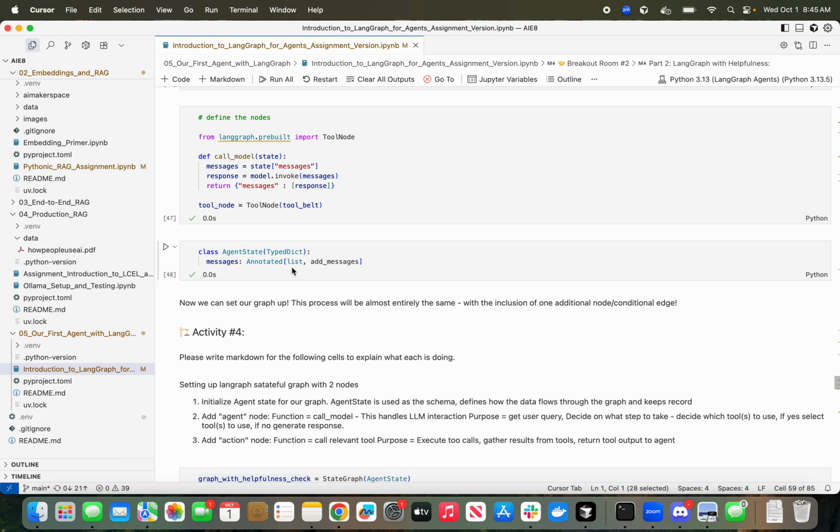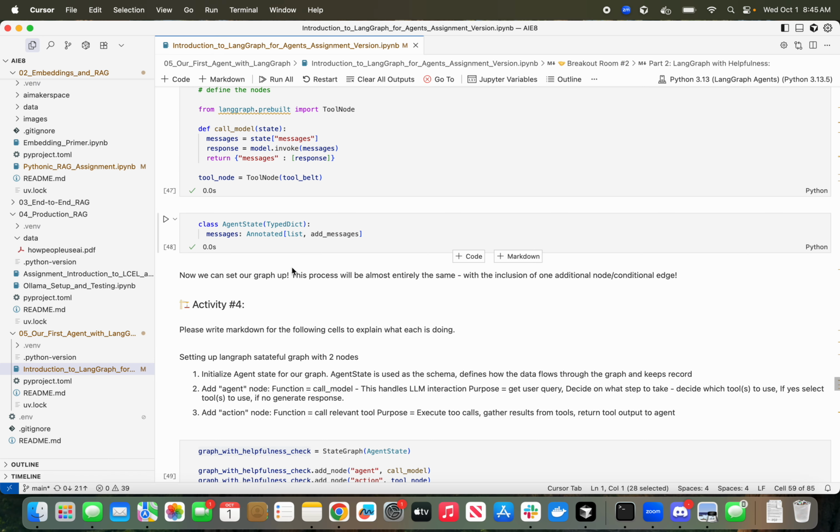Here, this is a typed dictionary with messages that get appended using the add message function. The clever part is here we don't need to add any extra states in order to track our loops. We can just simply check the length of the annotated list.